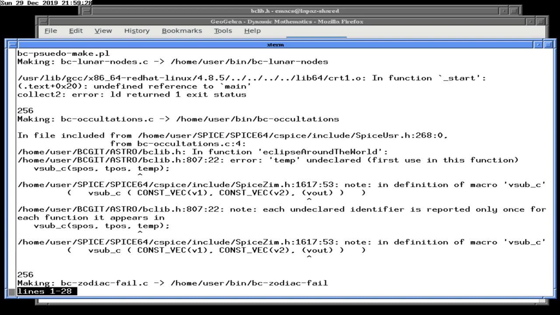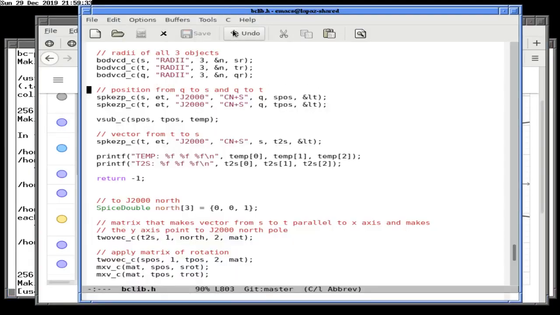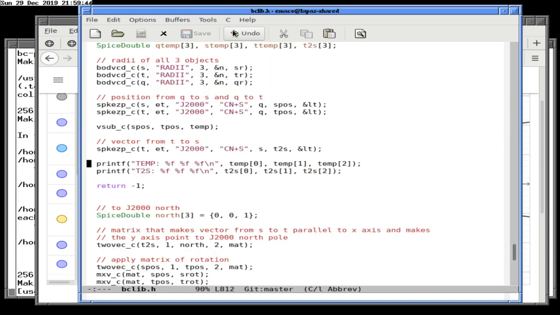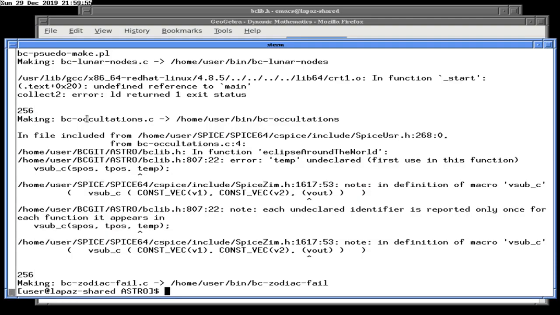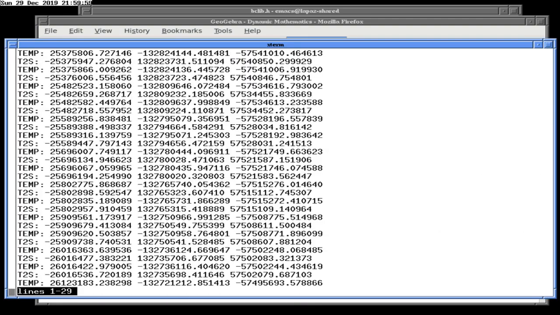Whoa. Temp undeclared, first use in this function. Okay. Let's just use one of the 10 billion vectors I've defined here. Qtemp? Yeah, let's just call it Qtemp. What the hell? That sort of is not correct. So, let's do it anyway, though. Okay. 9 billionth time's the charm. I say that too often now. Okay.